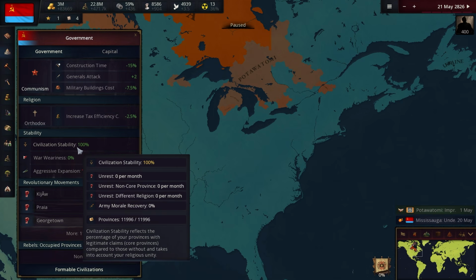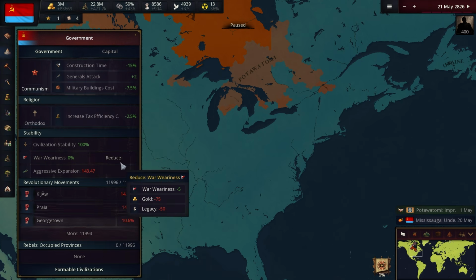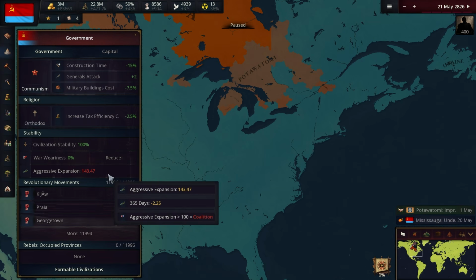Here, it also shows you civilization stability and war variness. To reduce this, you can use the reduce button, which basically takes away nearly 100 gold and 50 legacy points for every 5 points of the war variness. Furthermore, this also shows you aggressive expansion of your nation. If it gets over 100, you do get a coalition against you, which will hunt you down.